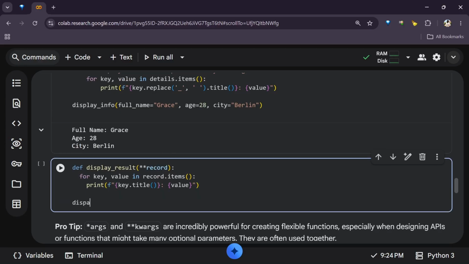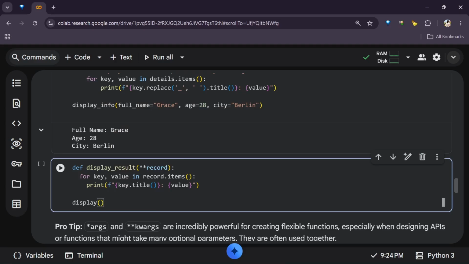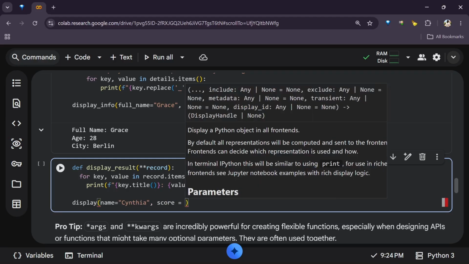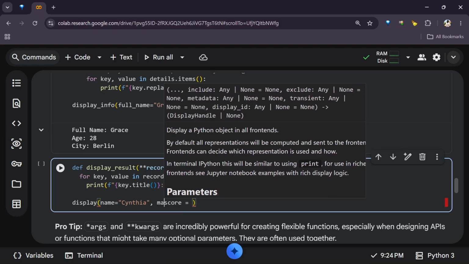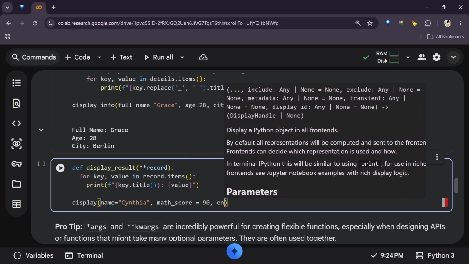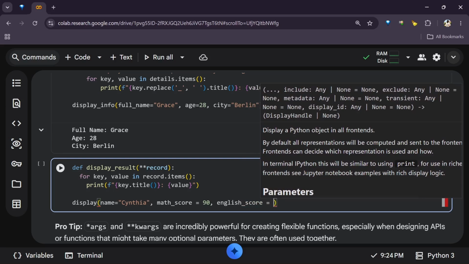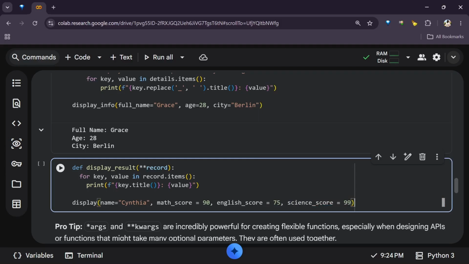So in this case, we're saying display results and that will be, let's say, name equals Cynthia, and score equals, so we can say math score is 90, English score is 75, and we'll say that science score is 99. Okay, so let's run that.